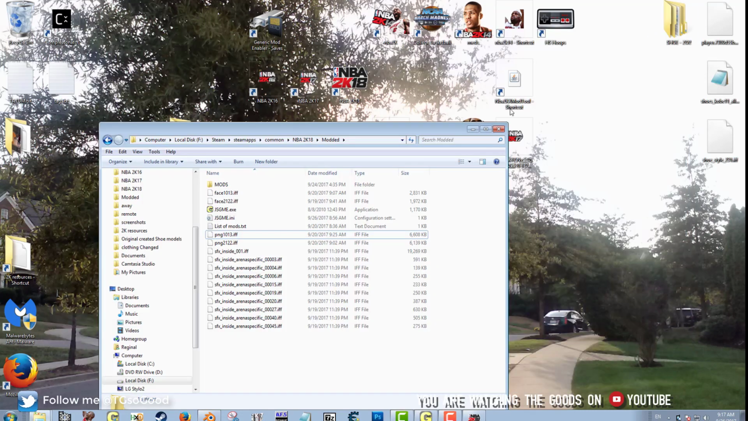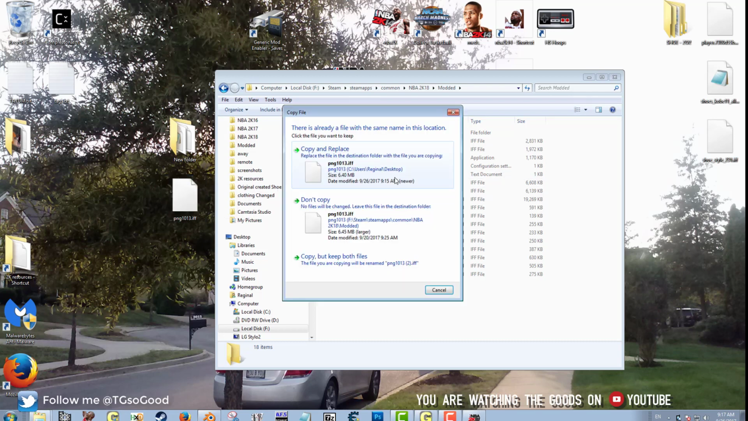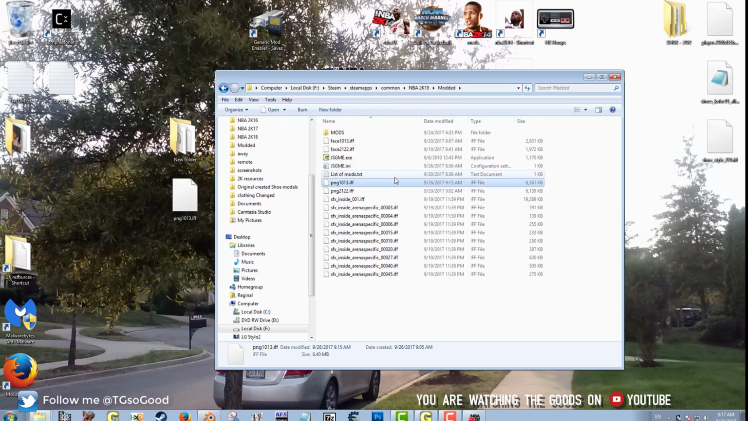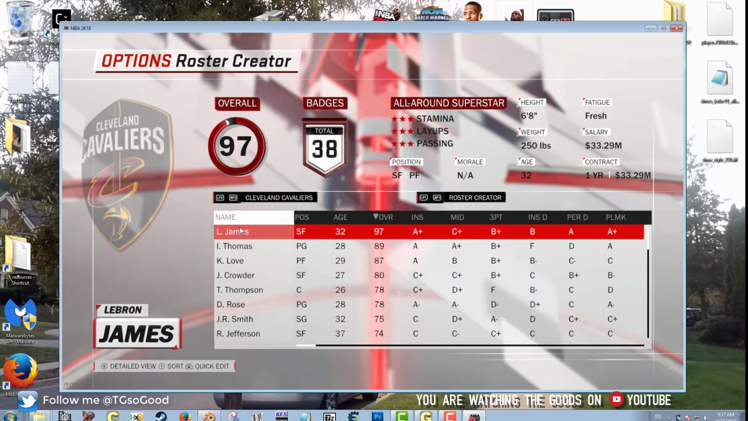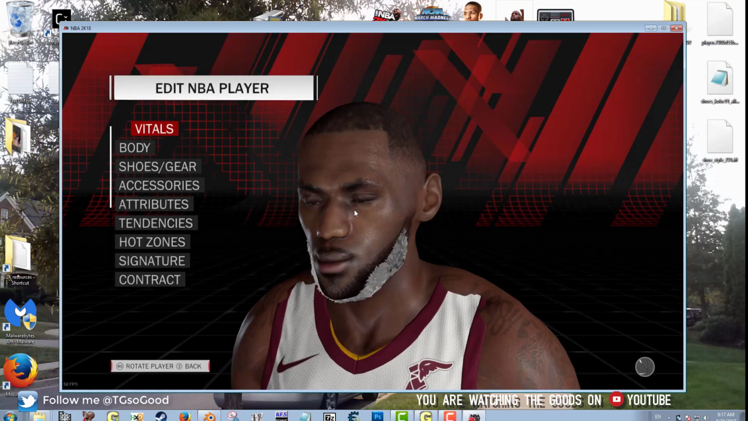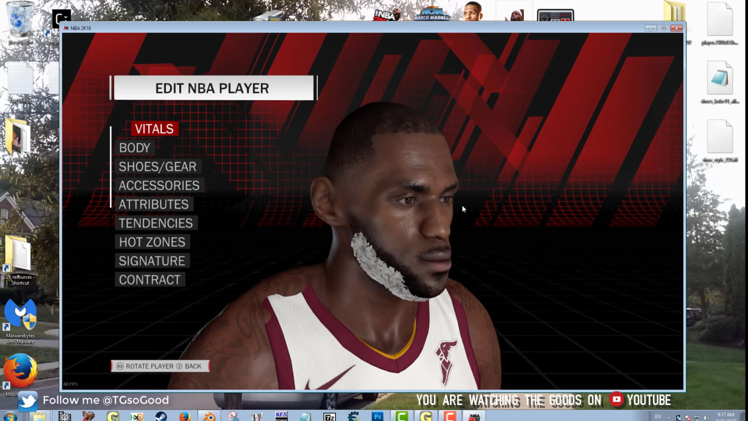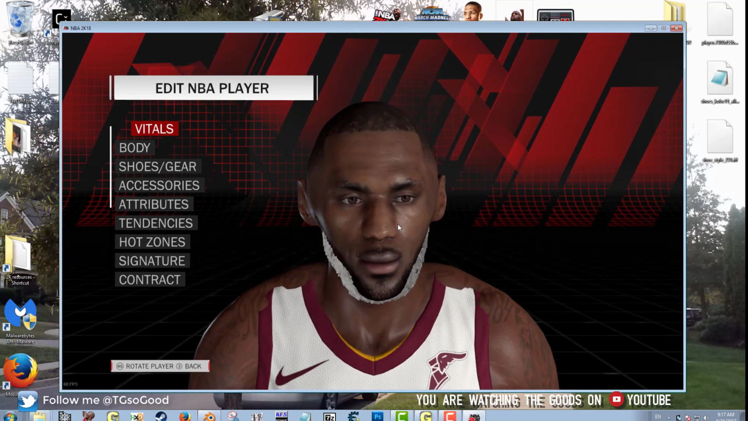So I'm going to copy this new version of LeBron James model over to my modded folder. I replaced the old one. All right, we're going to go back to edit. And there you go. As you can see, his head is bigger. This is the one that I edited in Blender. And that's how you do it. That is how you do it. That's how you can make changes.